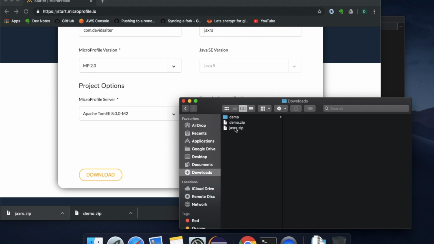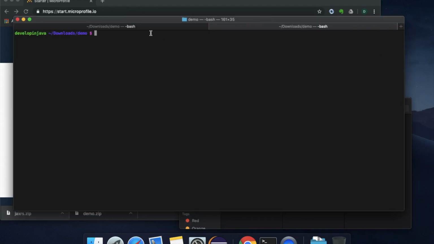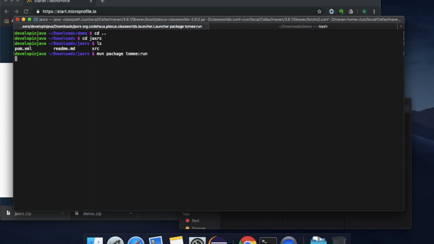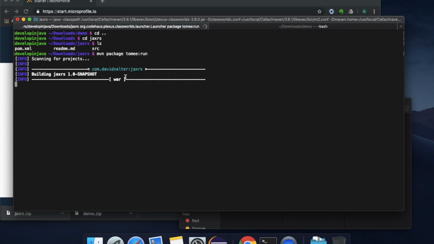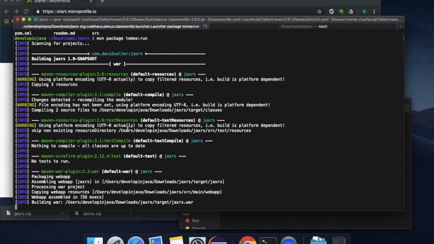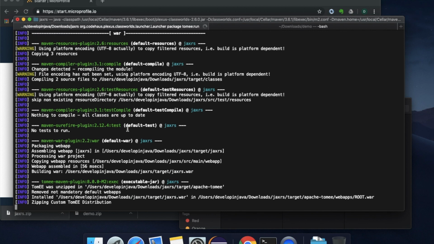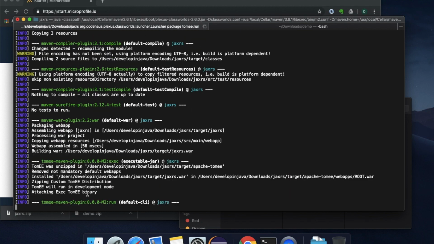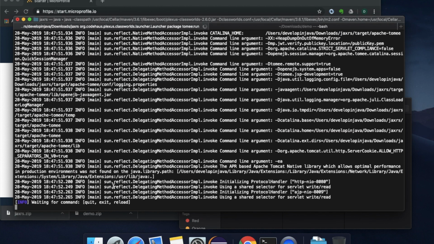Now, since I'm on a Mac, I can just double click on the zip file to unzip it. Then we can start it up quickly just using Maven. So to build and deploy this on TomEE, we simply execute a maven package tomee run command. You can see now it's unzipping the TomEE distribution and it will now run TomEE with the application that we've just created.